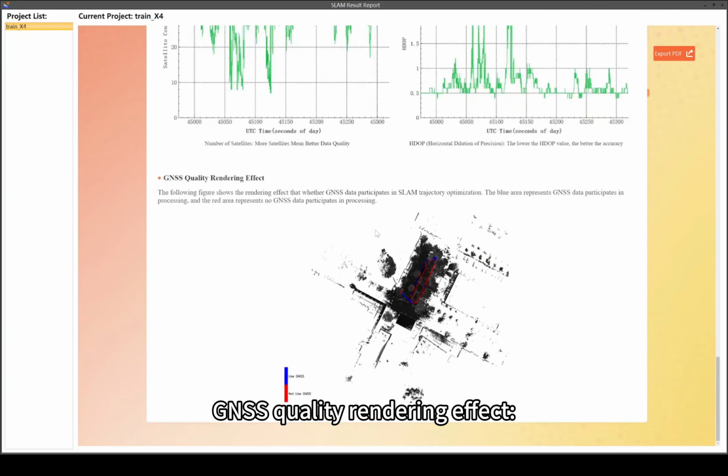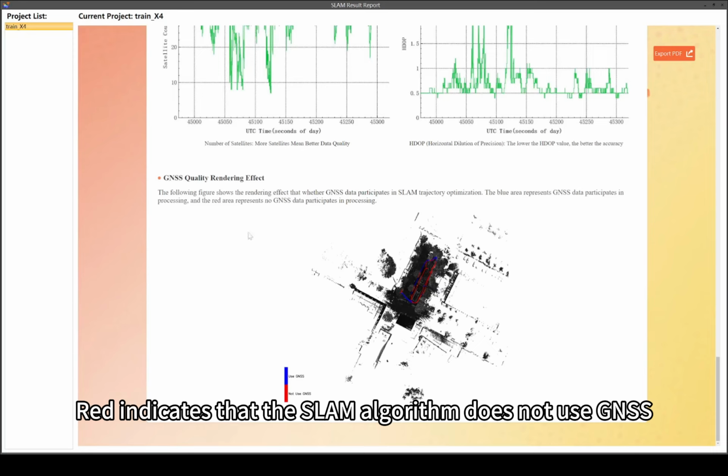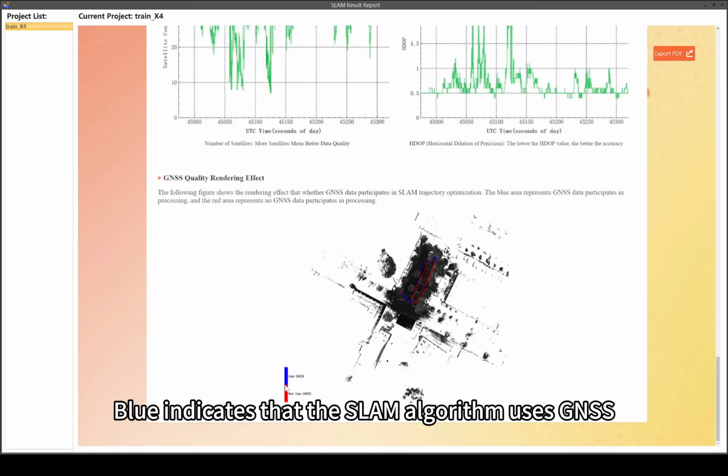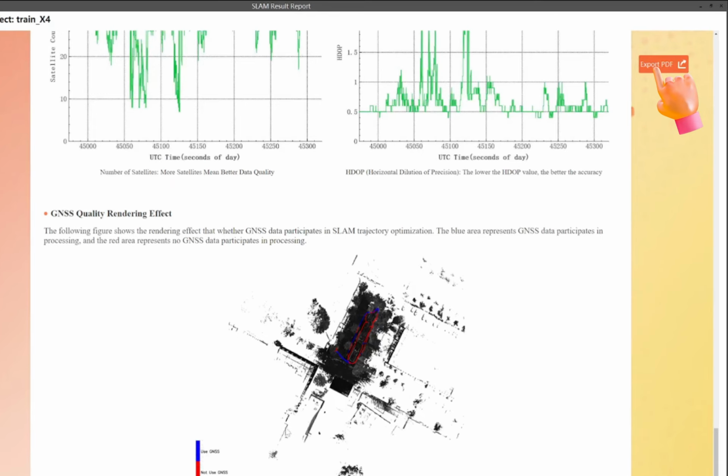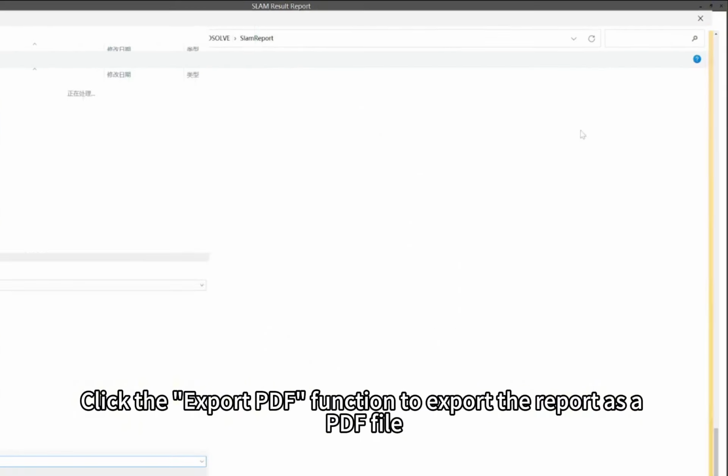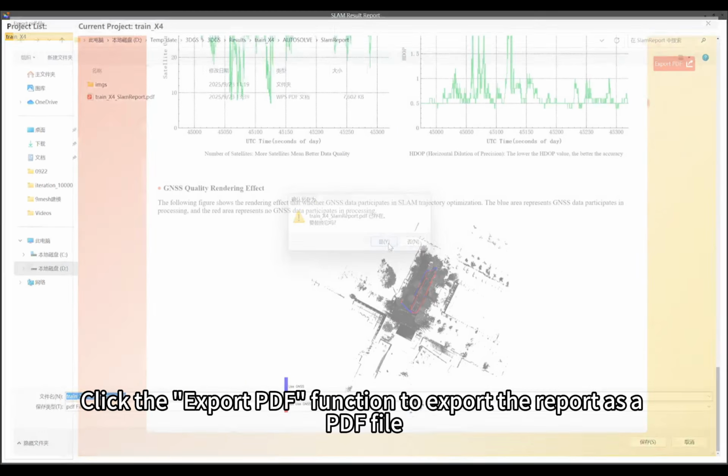GNSS quality rendering effect. Red indicates that the SLAM algorithm does not use GNSS. Blue indicates that the SLAM algorithm uses GNSS. Click the Export PDF function to export the report as a PDF file.